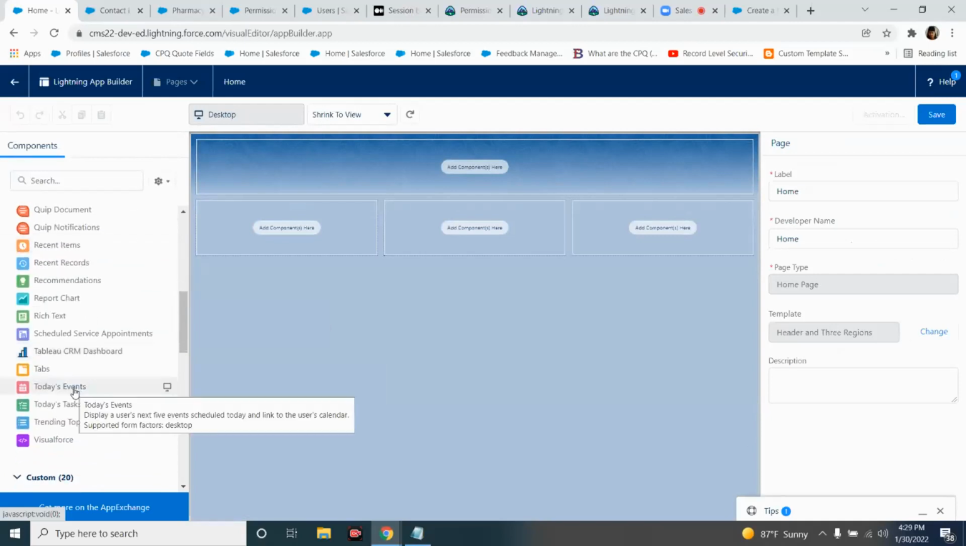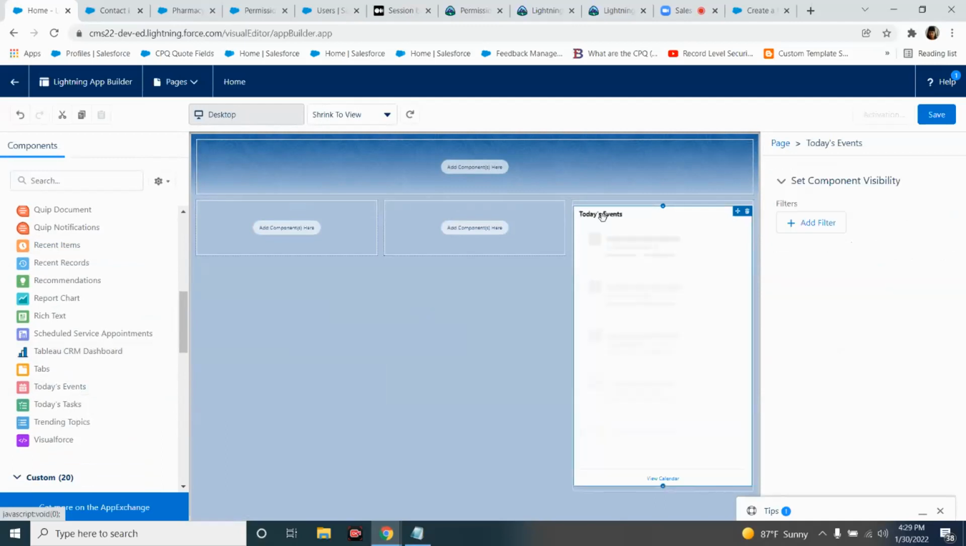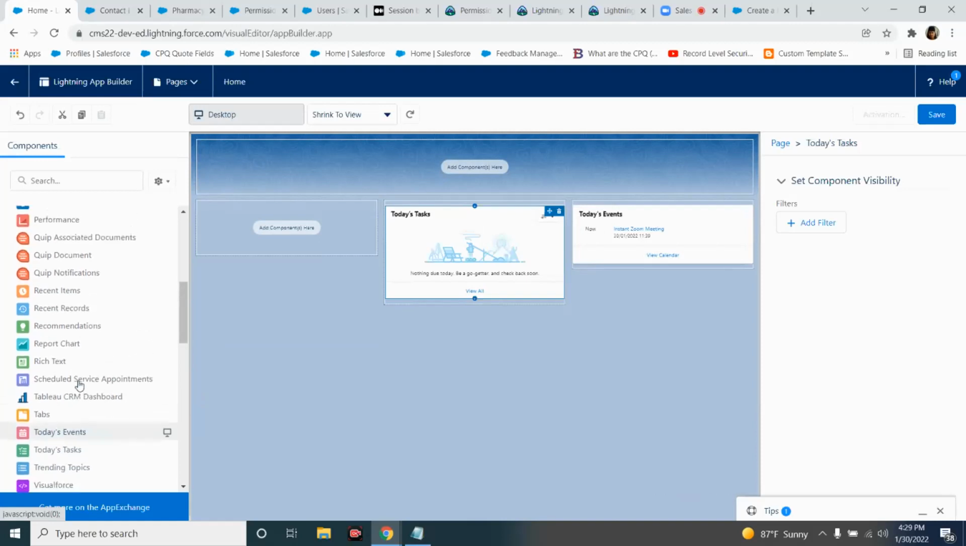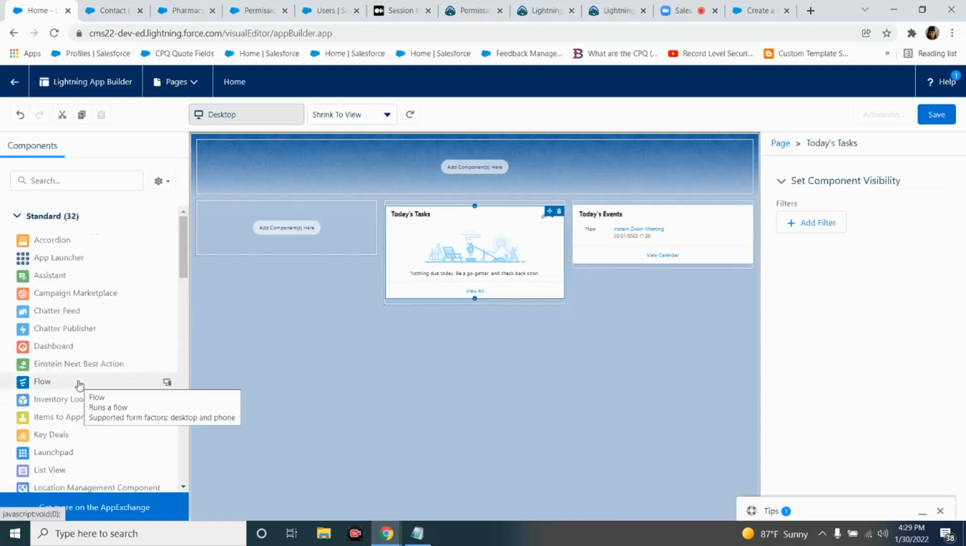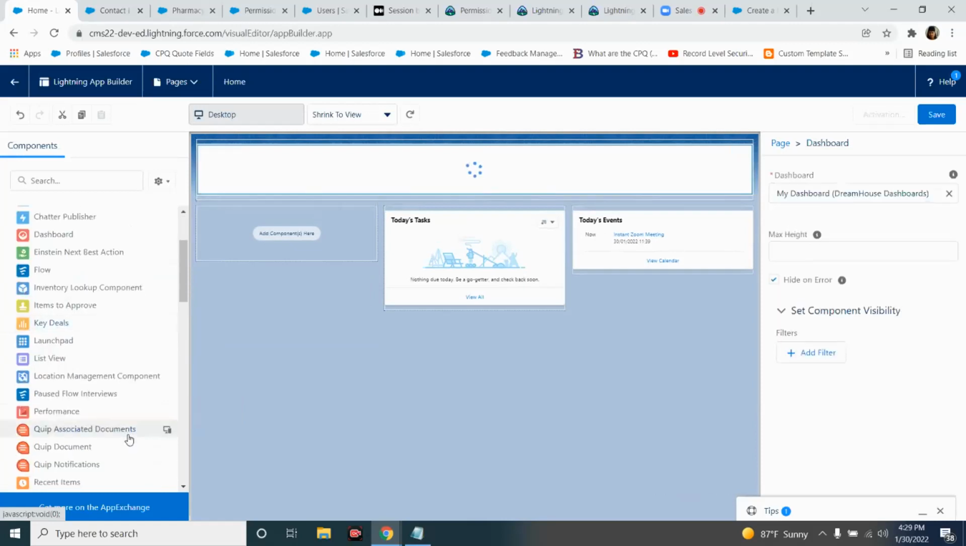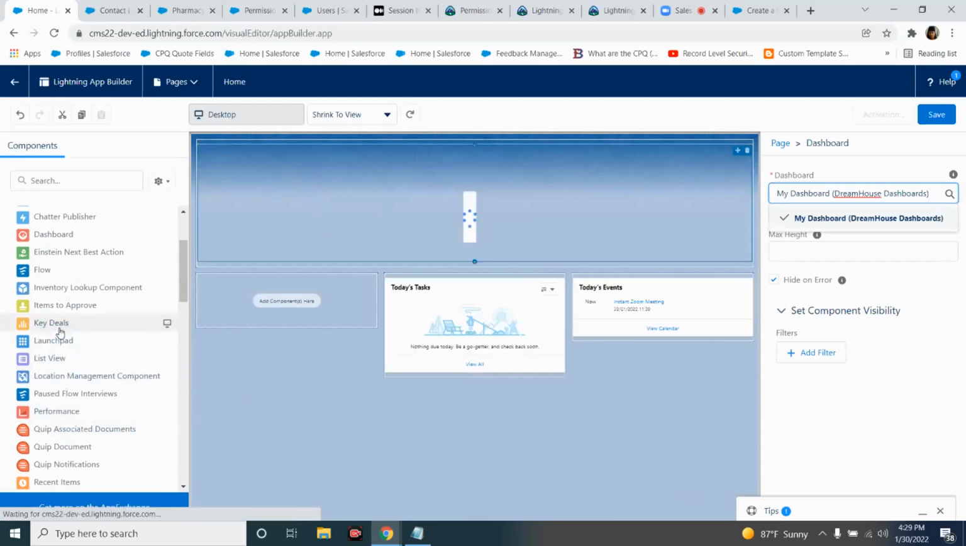Like, you can add today's event, so it will show you what events you have to attend today, right? In the home page, there are the tasks you have to do today, today's task. And you can add a calendar, or else you can create a dashboard or report, and you can add your dashboards inside your home page, right? You can select the dashboard here and it will show the dashboards and some graphs.